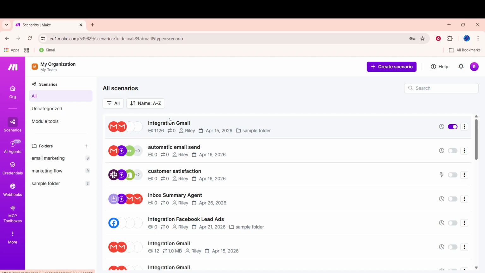If you don't see the delete option, you may not have permission to remove that folder. In that case, contact an administrator or someone with the right access.